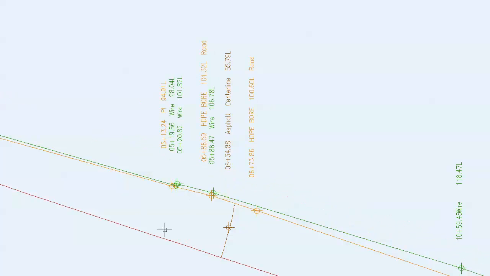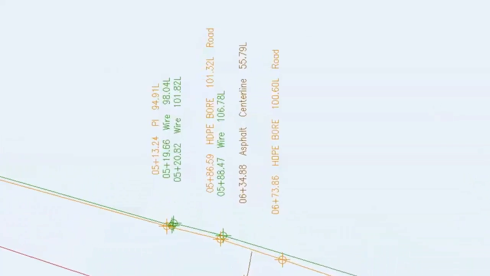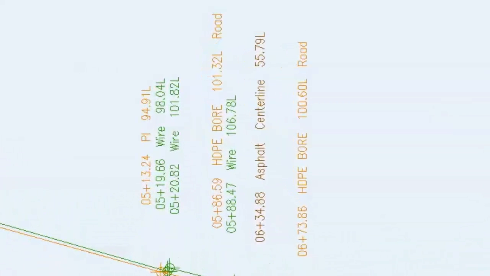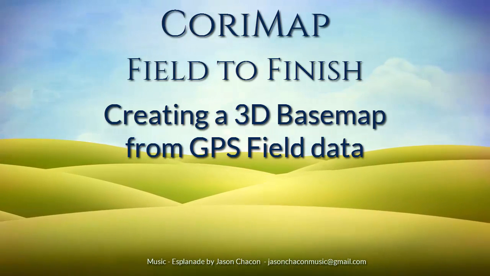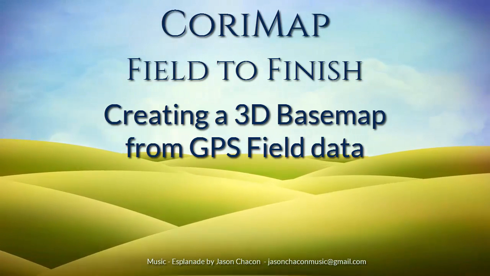At this point, we have an accurate 3D baseline and all map elements are slope stationed. We've got exactly what we need to begin the sheet creation process. CoriMap offers a field-to-finish solution for 3D corridor mapping applications.